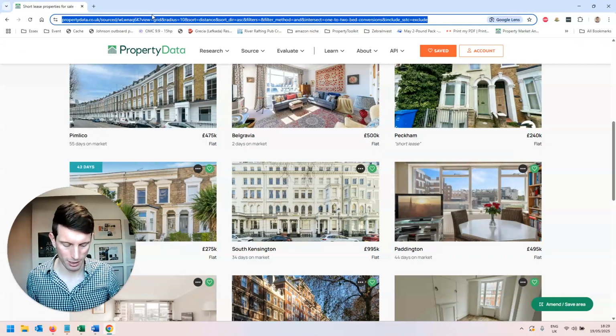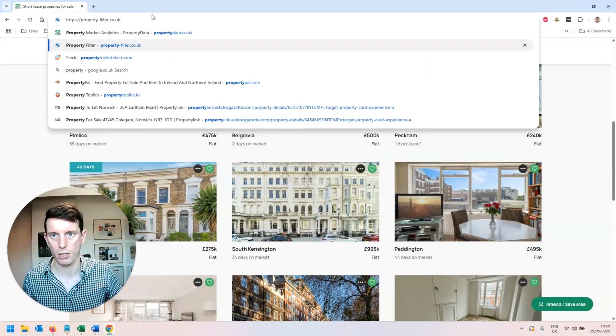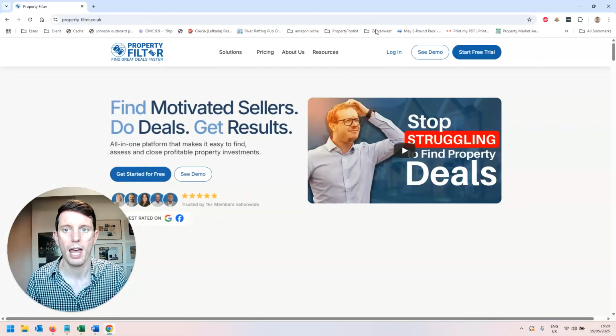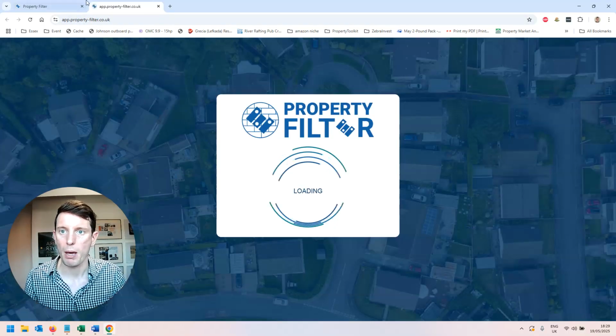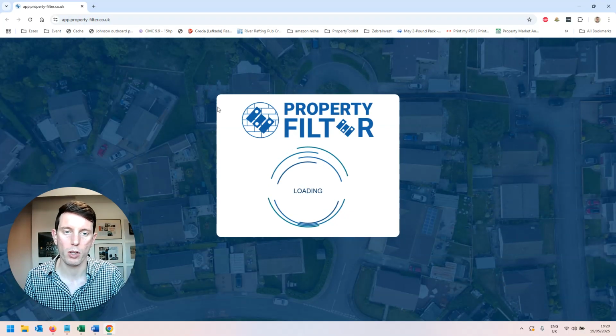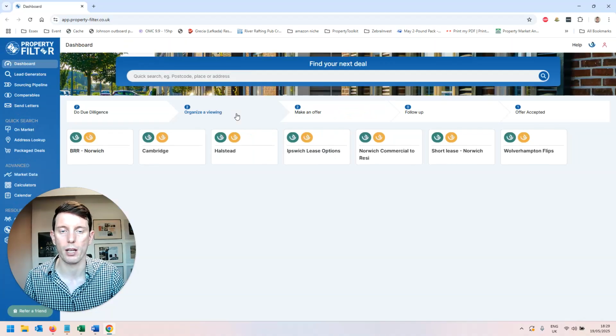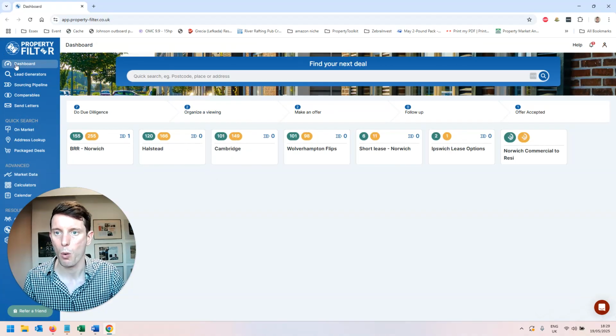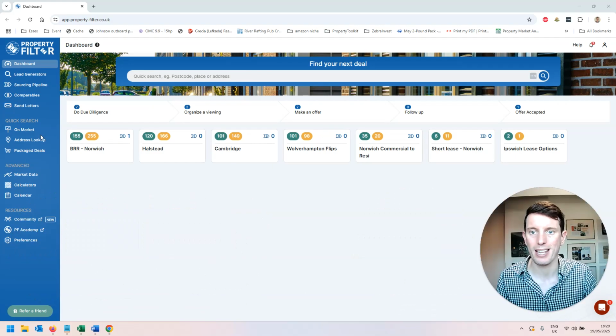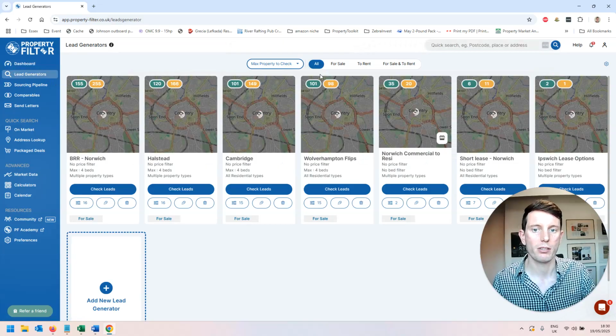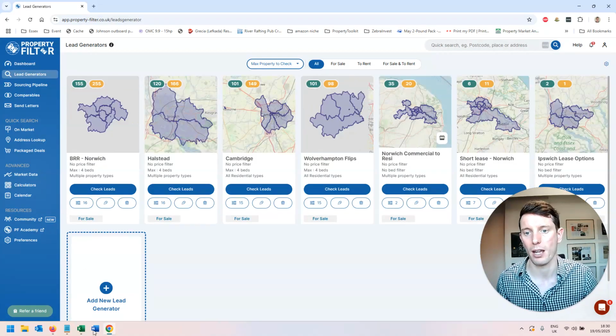But the next bit is, I think this is a real game changer when it comes to looking for short lease properties, is Property Filter. At the same time with this, I'm also going to show you how you can use a lease extension calculator to be able to roughly work out what you want and where you can find these deals. So what you do is you head into the system and you've usually set up what's called a lead generator. So say, for example, we were just looking in London.